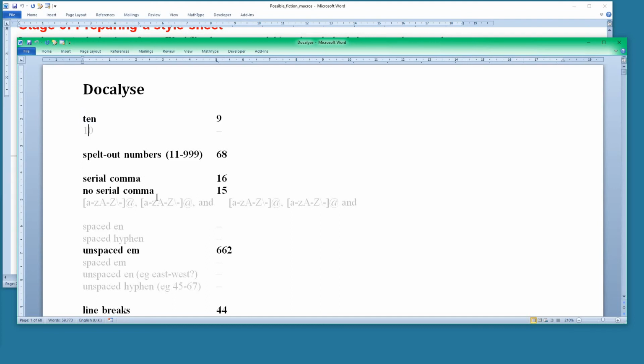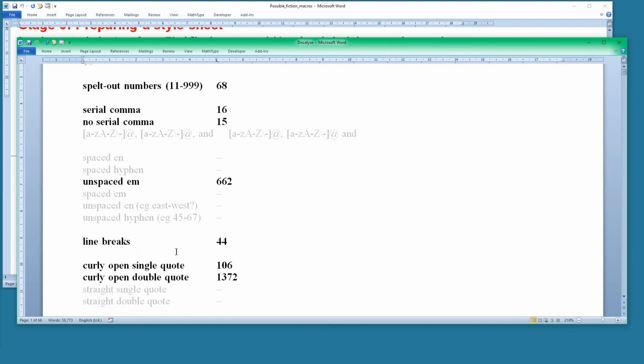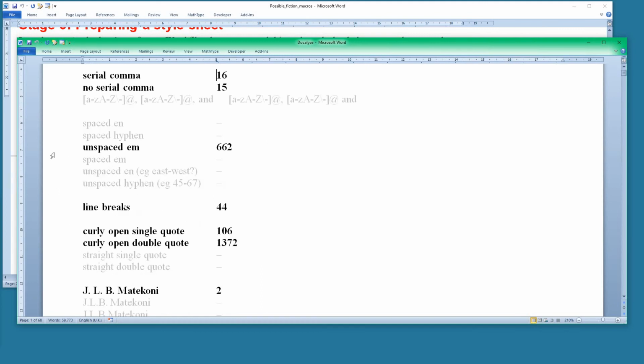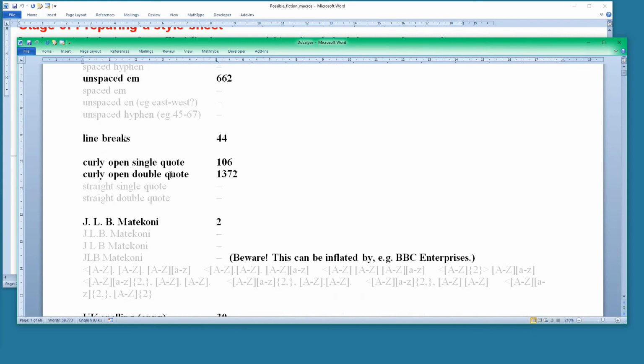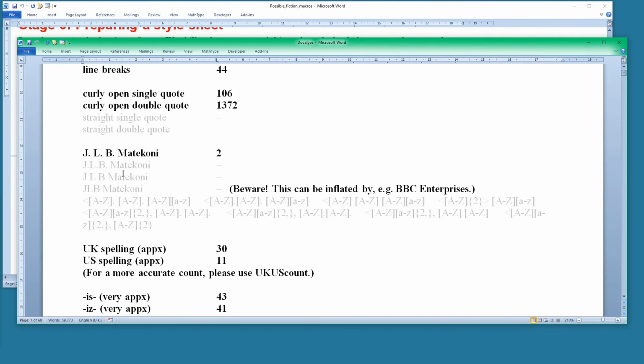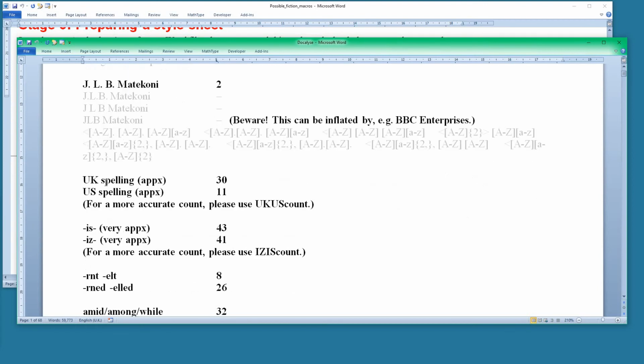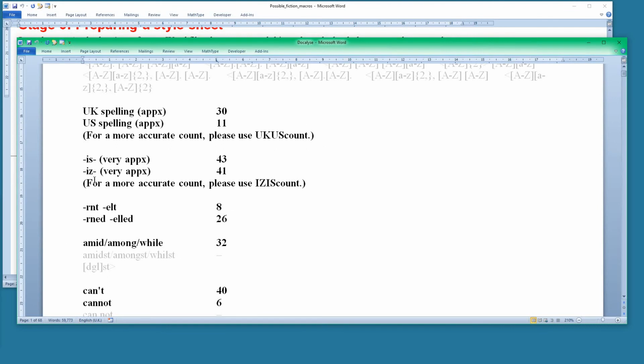Serial commas, or no serial commas, that's only a very approximate count, but it gives you an idea if the author has generally used serial commas. We've got here unspaced M dashes, but there aren't any N dashes or whatever in this document. Curly brackets, single or double. How names and initials are punctuated. UK US spelling. Then for UK spelling, whether IZ or IS is used. That's halfway between the two, look.